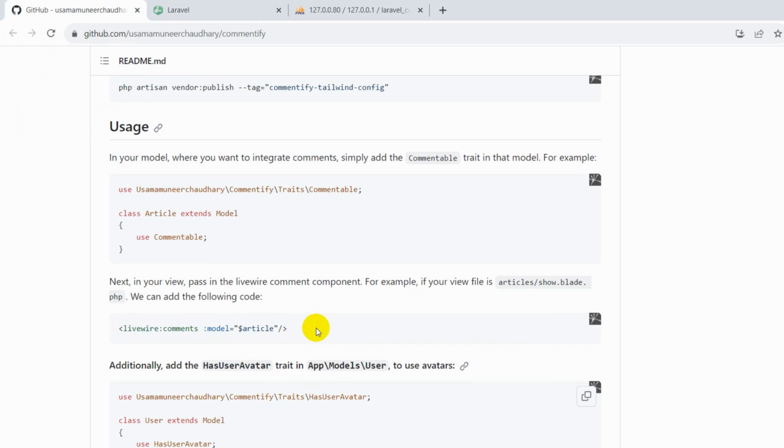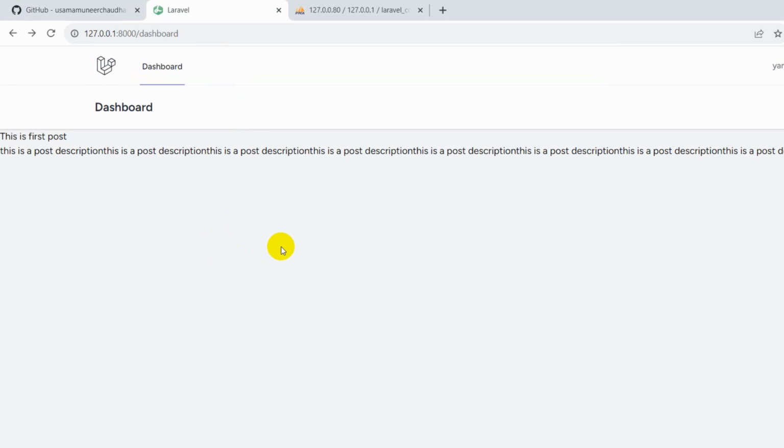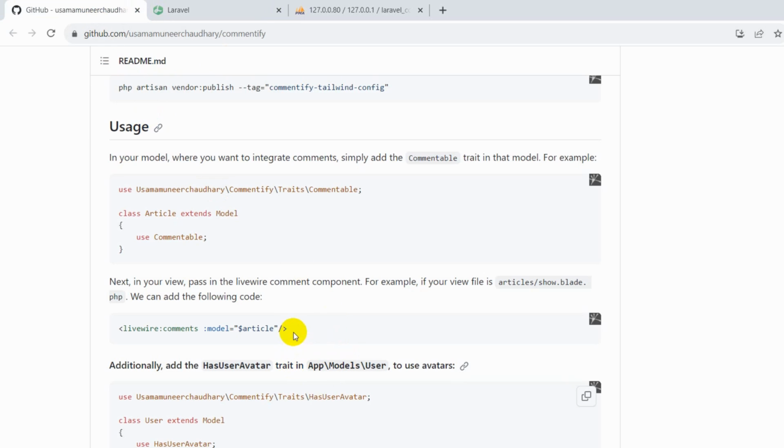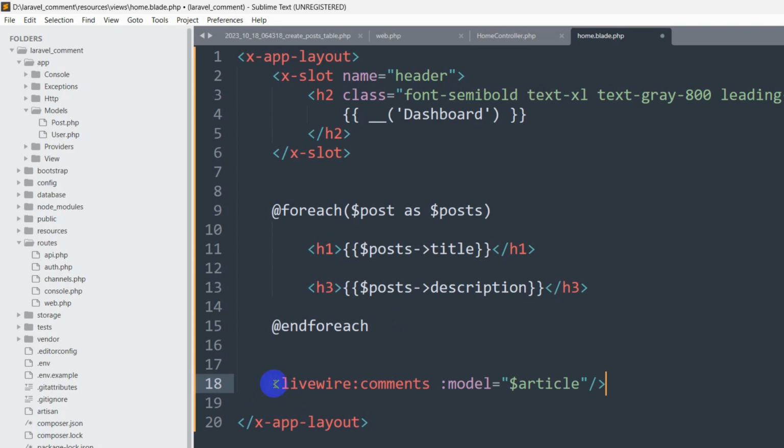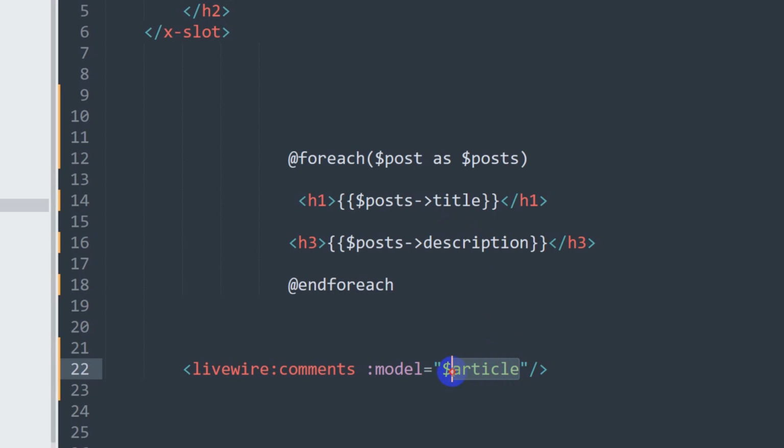So right now we need to copy this, and paste it where you want to show the comment and reply system. Here we'll copy this and go to our home.blade.php, and after the @foreach we want to show the comment and reply system. So we'll just paste this, and it will automatically add the comment and reply system for the post, since in the model we also added commentable.